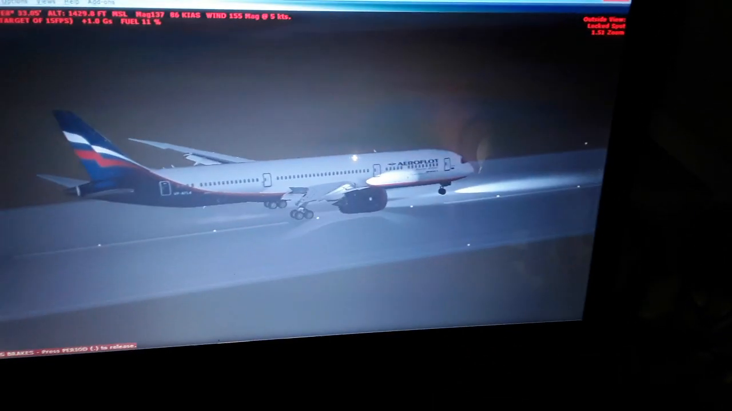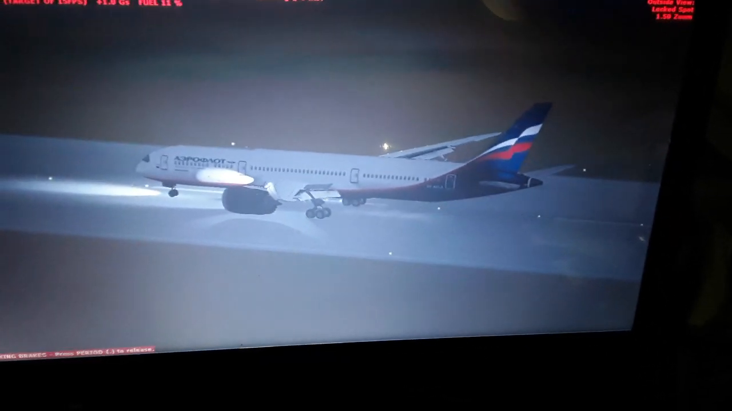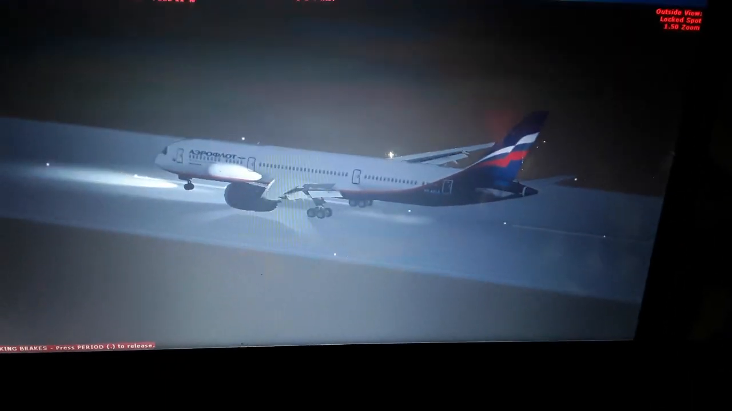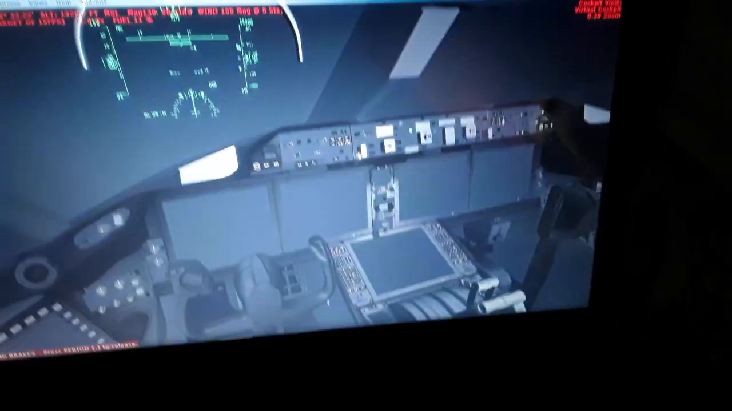All landing gear is safe. Every part of the landing gear. So you can see the thrust reverse.